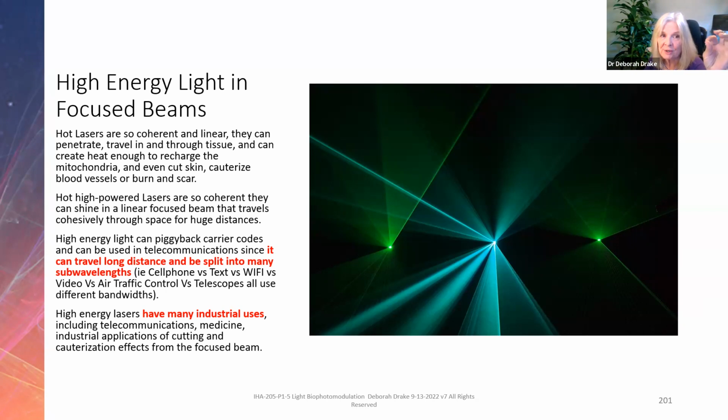These high-powered lasers are so coherent that they can shine through huge distances in outer space, by the miles. That's why you could be arrested for sending a laser pointer up in the sky and blinding a pilot in a plane. High-energy lights also can be piggybacking other codes of telecommunication.